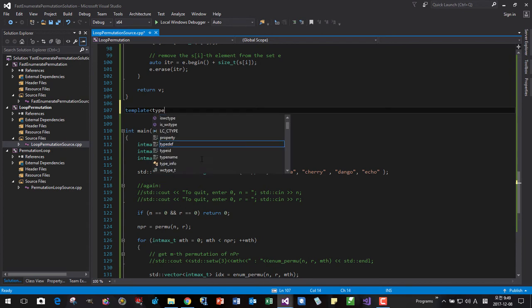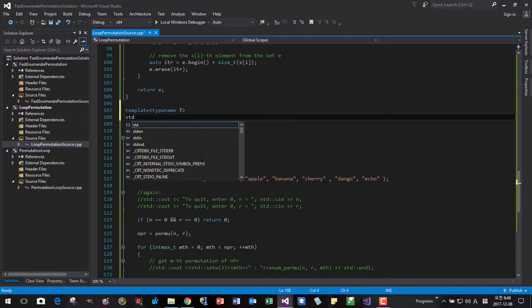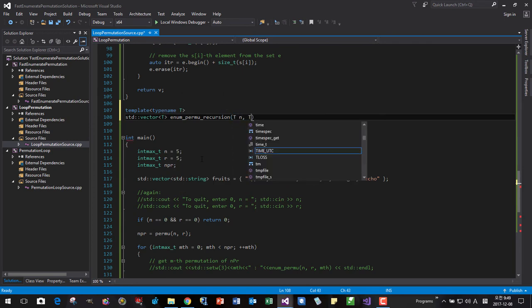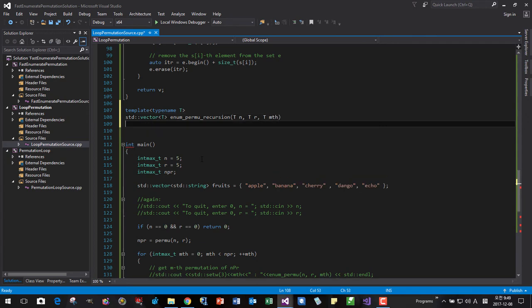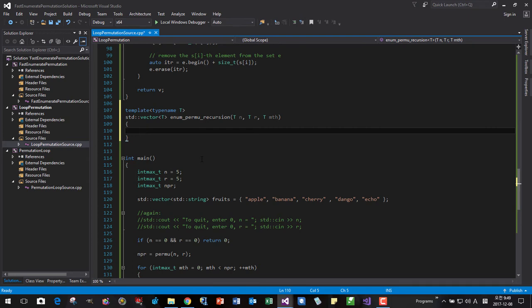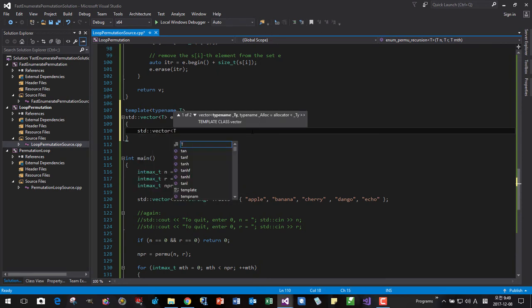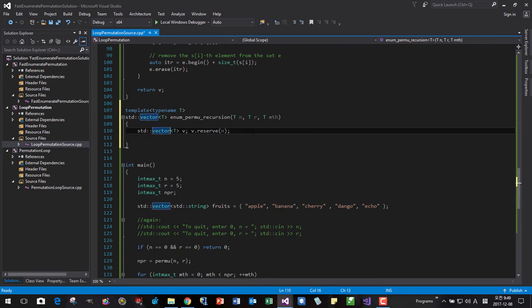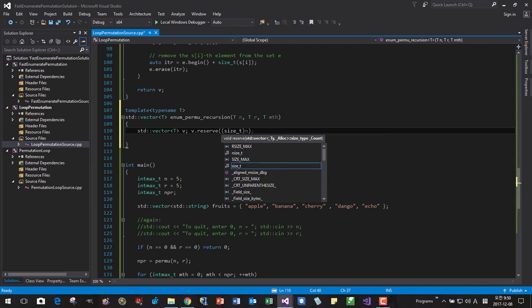Template, typename T. It is returning std::vector T, enum permu recursion. It will get n, r, m's. We will first initialize the result set, std::vector T b. Reserve. We reserve n. I would have it like this, size_t.